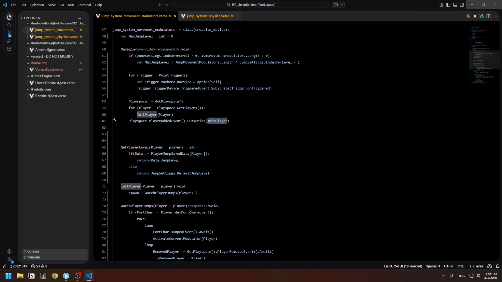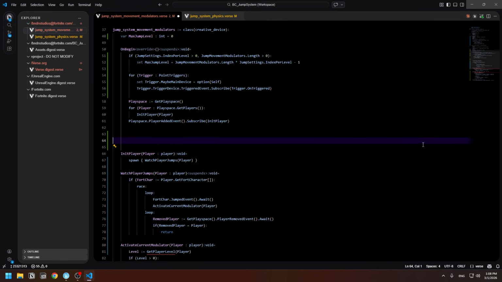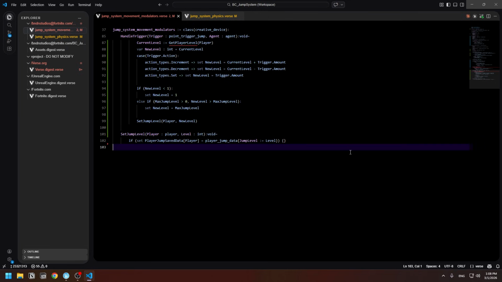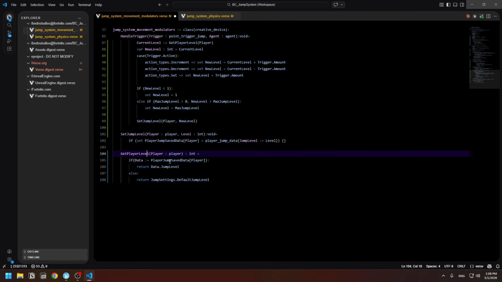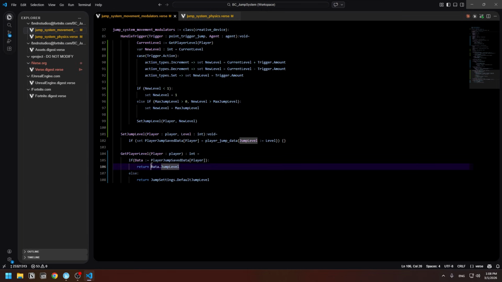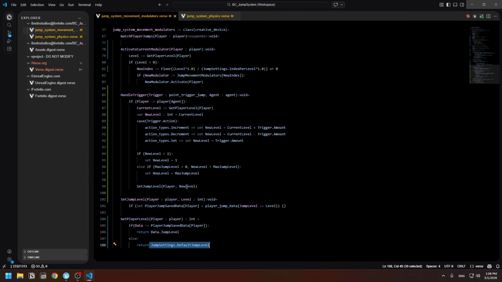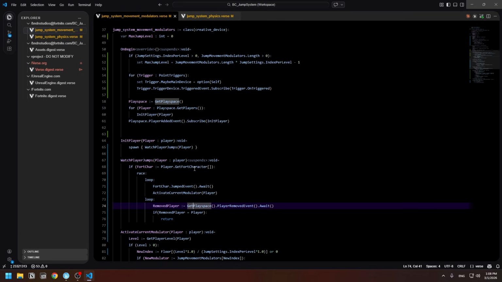And we have the get player level. This is a utility function that we can probably move down, it would be better. This utility function gets the player level. If we have the player, we get his level. If not, we return the default jump level, in case there's some error or whatever.